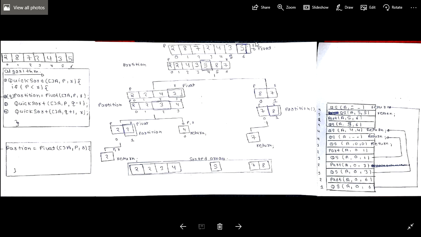So that's all for this video. In the next video we will write the code of quicksort, and I will upload it as soon as possible.